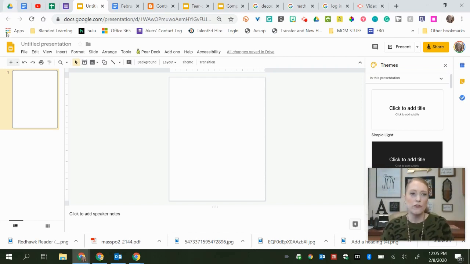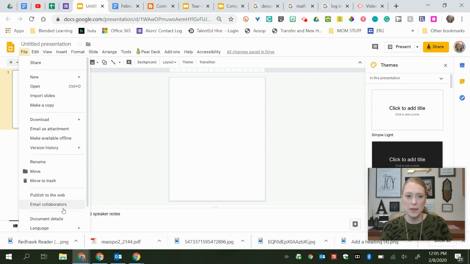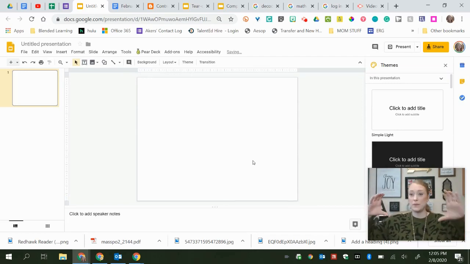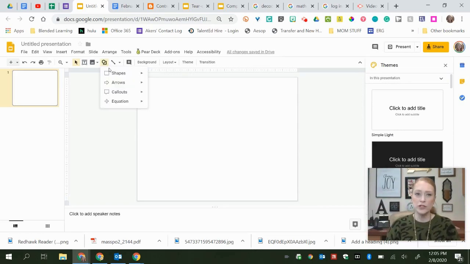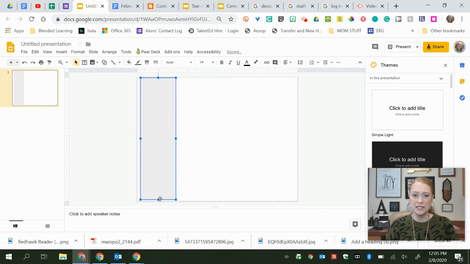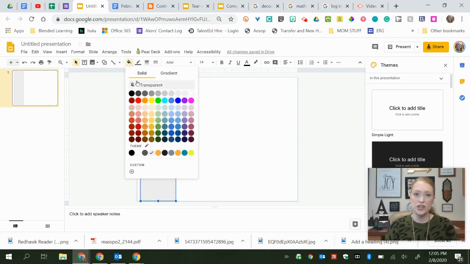Here's how to do it. First, we're going to change the page setup to be still 8.5 by 11. You need to be on custom, but we're gonna change that 11 to be first and the 8.5 to be second. Apply. Now I've got a piece of paper that is landscape view. I'm again going to draw a rectangle. And then I'm going to make sure it defaults to this kind of ugly gray. So I'm just gonna change that to be transparent.